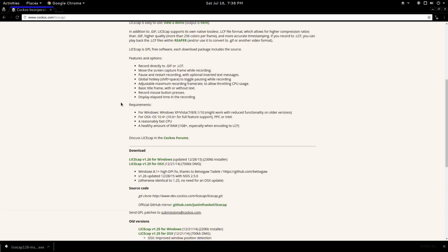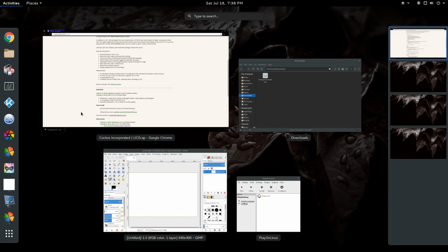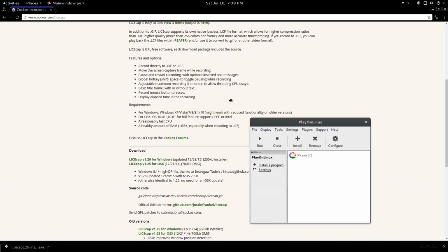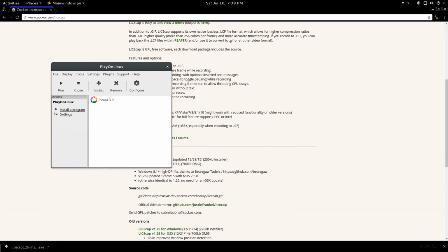Anyhow, so if you come here, the first thing you want to do is download LICEcap, and you will do this for Windows. The reason for that is because we'll actually have to install this using Wine. So I'm going to use Play on Linux. This is what I use to install Wine programs just because it simplifies things a bit.